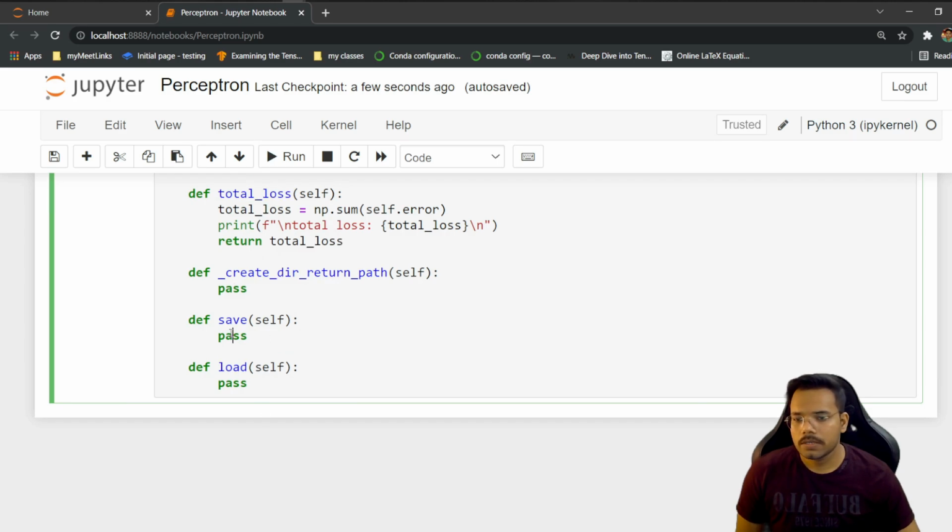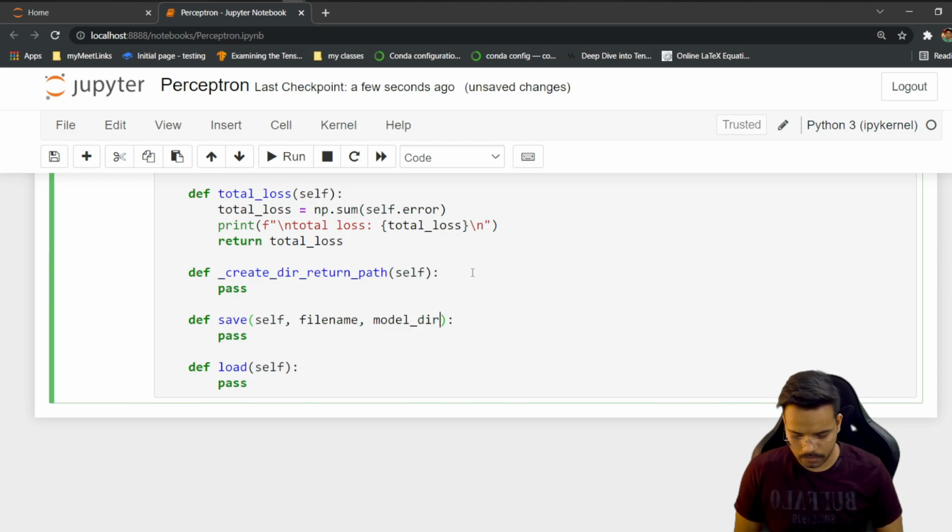Now let's try to save whatever model you have created. In order to save that model, first of all, we need a few things. We need to know where you want to save, so we need to provide a file name here. We also need to specify the model directory, where you want to save these models that you have created, whether you have created it already or not. So these are the two things that we need.